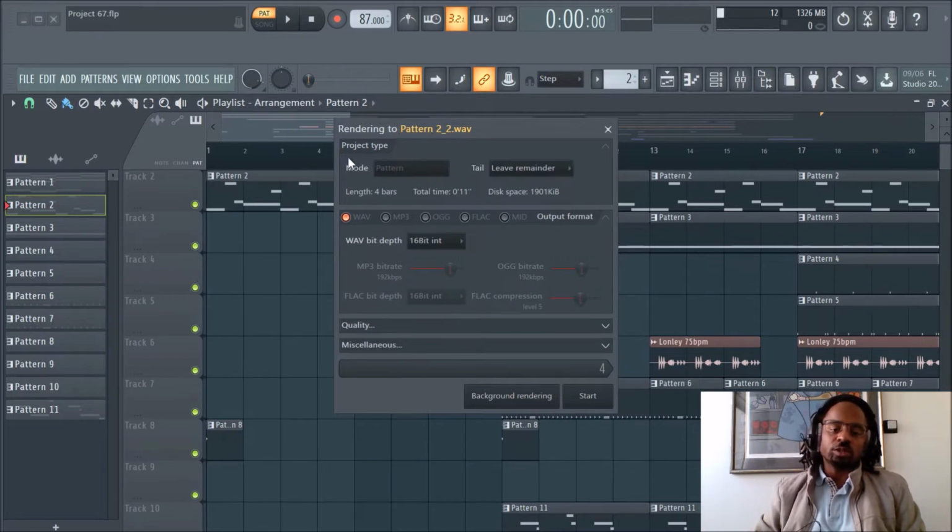And of course you have some other parameters that you can set here, you know, 16-bit, you can have it render to MP3 or whatever. This is just a quick way of rendering just that pattern. I'll just hit start. Or you can do background rendering, where it minimizes the program and does it in the background. But let's hit start here.